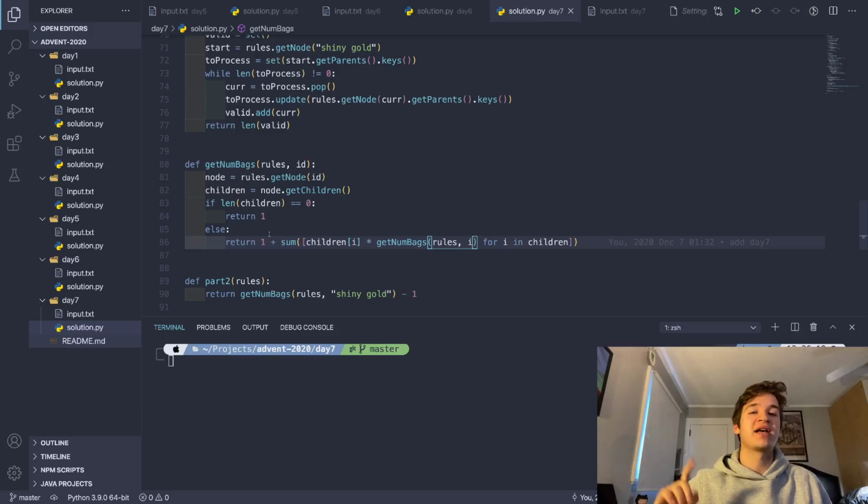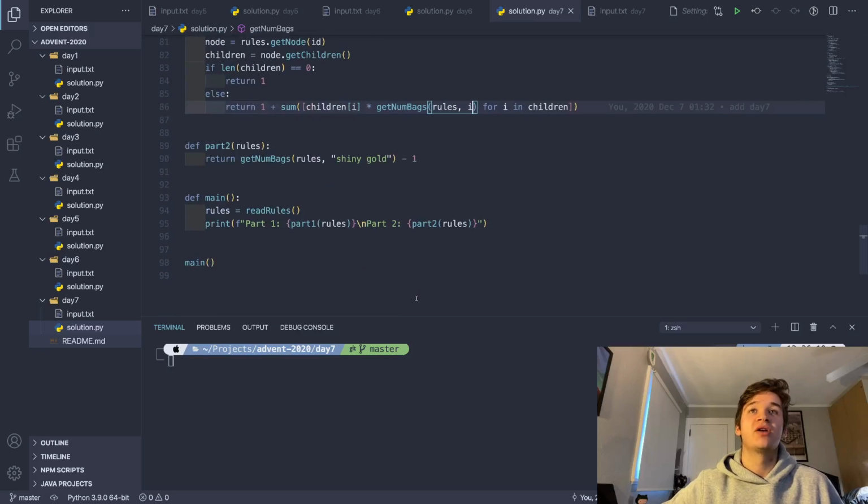But that's not our exact answer because it didn't want to know how many bags you need, including the shiny gold bag. It just wanted to know how many bags you have to have inside of your shiny gold bag. So for my actual part 2 function, I run this recursive function on shiny gold, and then I just subtract 1. Our main is just our standard main, the way that I've been doing it all of these other times. So that is it. I'm sure there are a ton of other approaches to this sort of challenge.